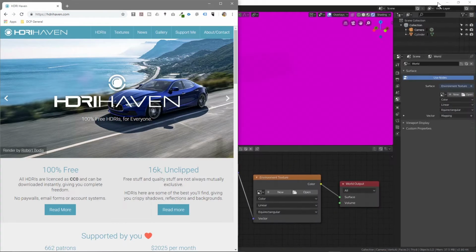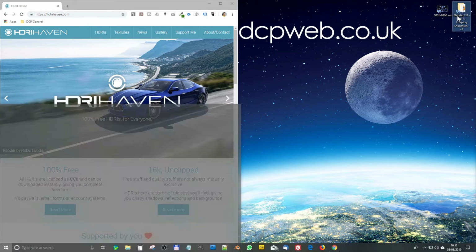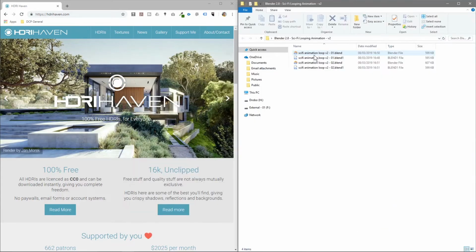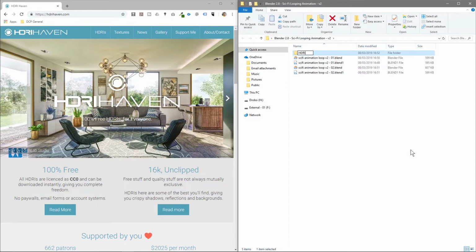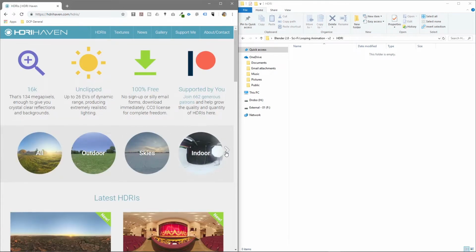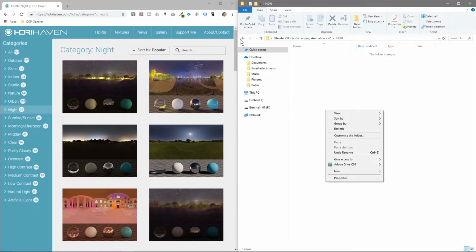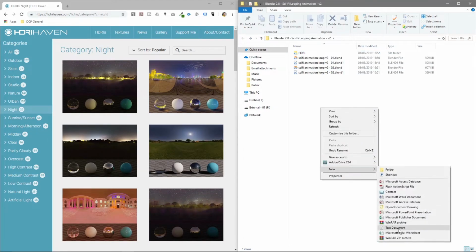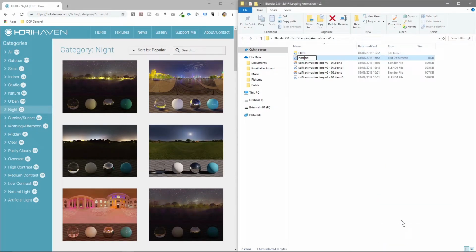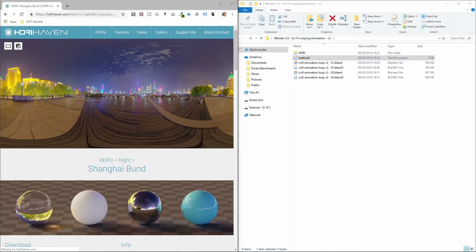And we'll minimize this, open the folder on my desktop. Let's just open this up, and then we want to create a folder, call it HDRI, and then click Browse all 2000. I'm going to download the usual one I use, nighttime. Let's put some notes here. So I'll put the links to these HDRI maps in the YouTube description, so you can download the same ones.